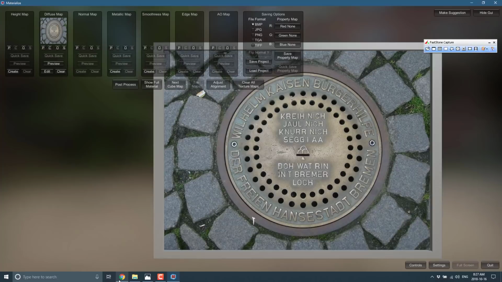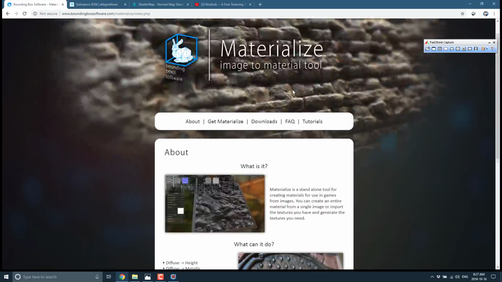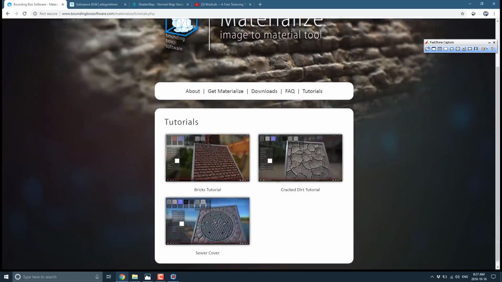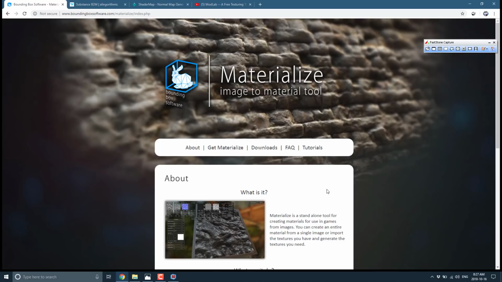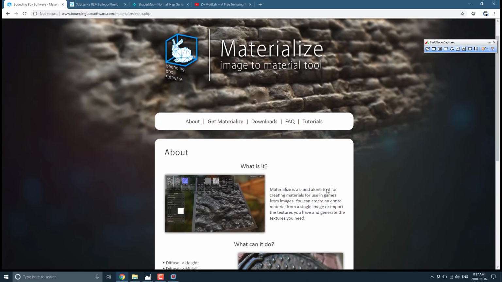Now, I'm not going to get into a whole lot of detail about how to use this because you can actually go over to their tutorial sections and see a few. Actually, they did a sewer cover. So exactly what I'm about to do now, they document the process and go through each of the tweaks and the settings that I'm not going to deal with.